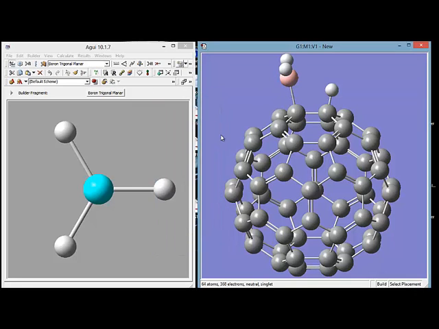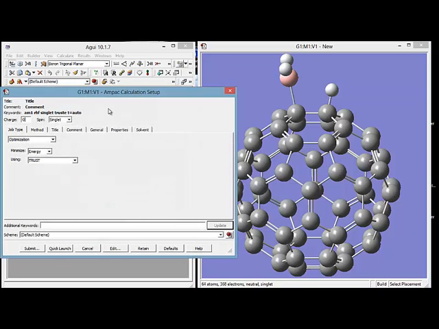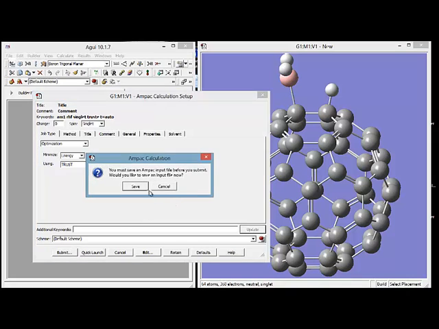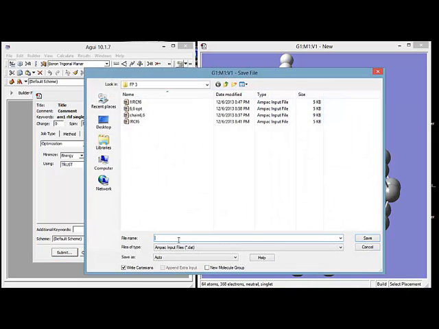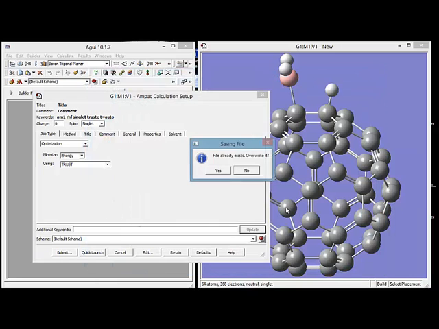Close this window, right click on the same window, and now you want to do a MOPAC calculation. So you select calculate, MOPAC calculation setup. Your method should be AM1 and restricted Hartree-Fock. Your job type is of course optimization. You submit and you save, and then I'm going to save this as 66 opt. I already have the file, so I'm just going to basically overwrite it.